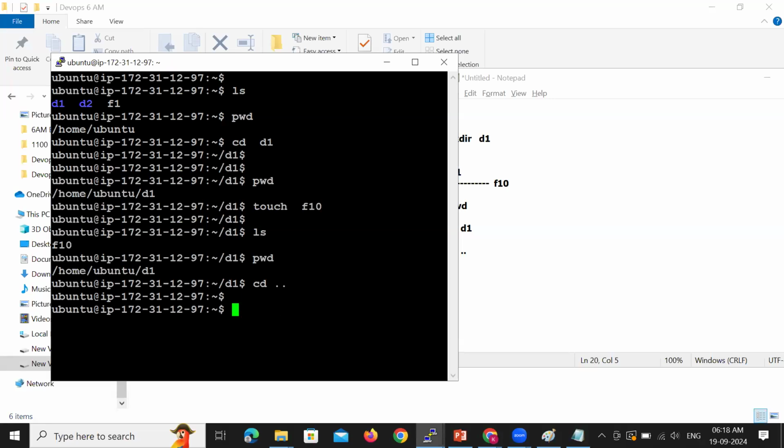How can we confirm? I want to check whether I am now pointing to Ubuntu or not. You can do it by using pwd. So you are now in slash home slash Ubuntu, and with ls you can see two directories, D1 and D2, as well as F1.